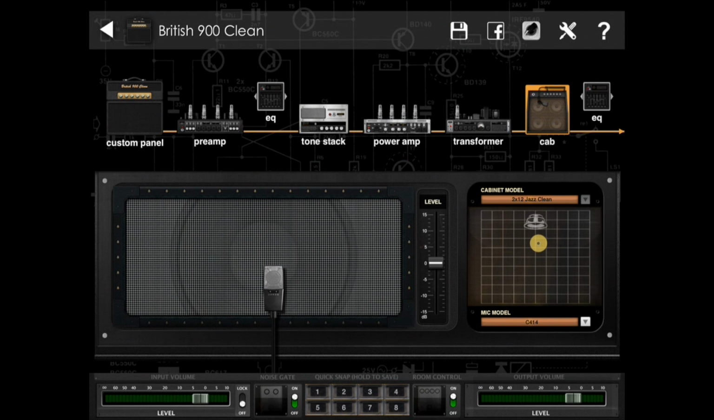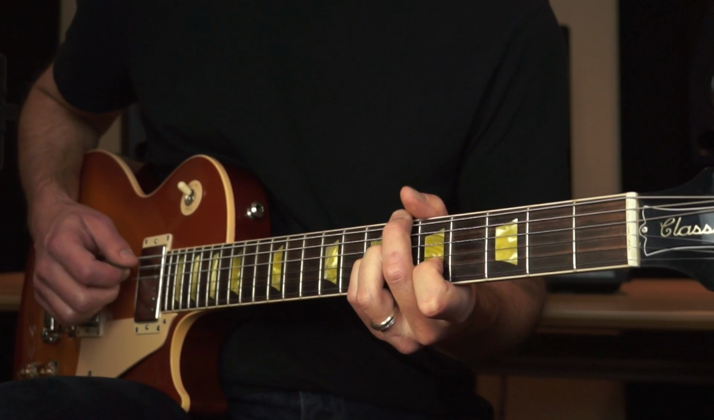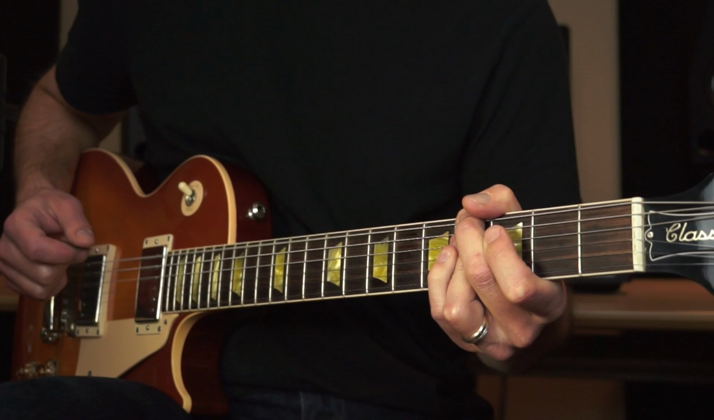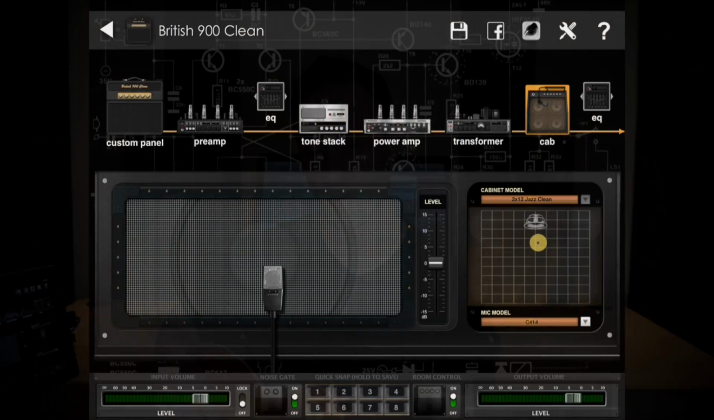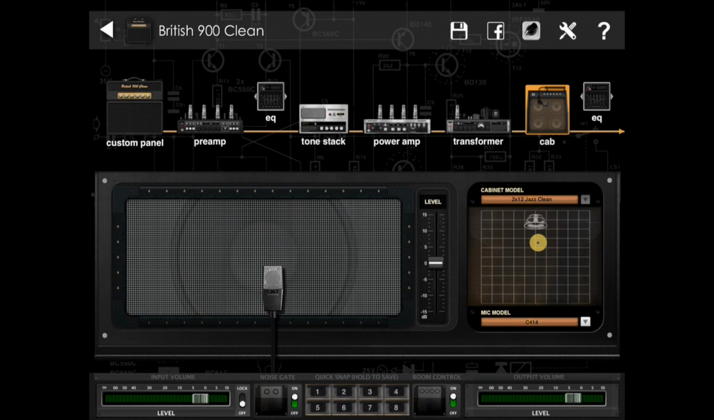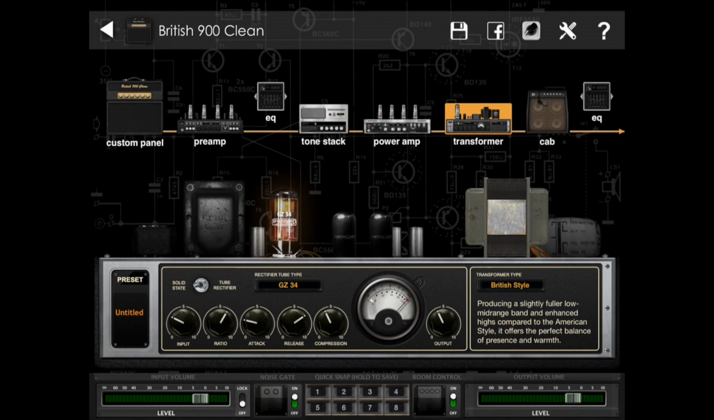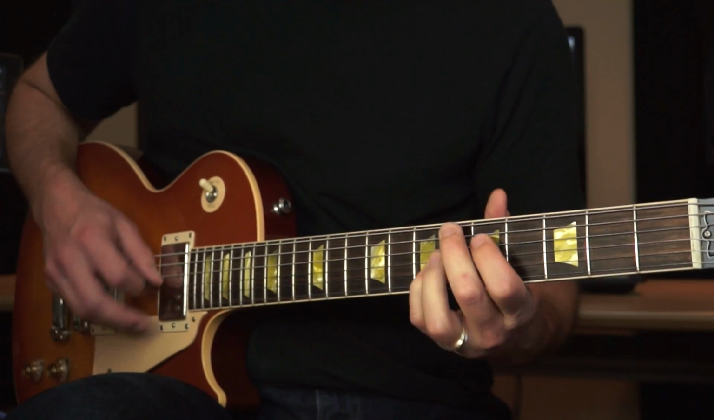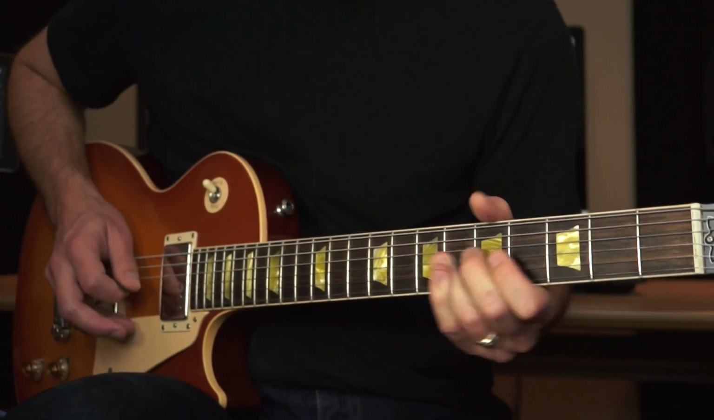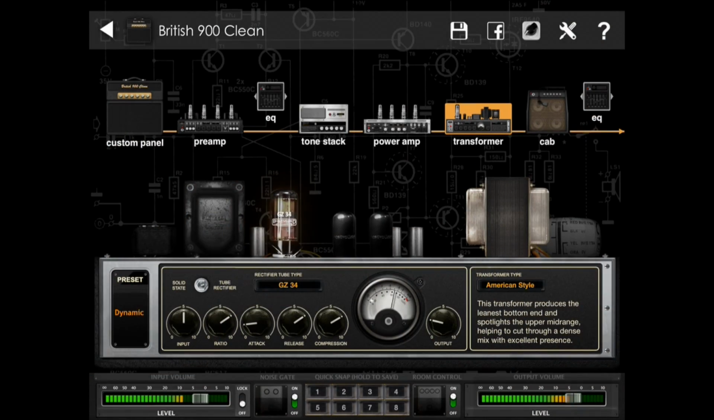Now just for fun, let's move that 414 closer up to the speaker and listen for the tonal difference. I think I like the sound of that. Let's go over and take a look at the transformer, which is the final stage of gain before the signal hits your speaker. Let's start with dynamic. That sounds interesting. I like the sound of that.